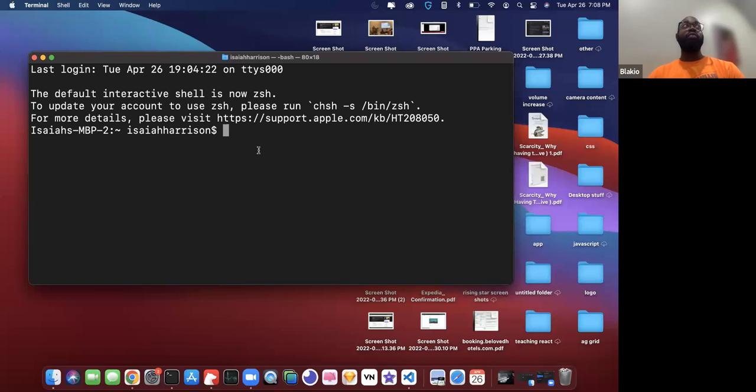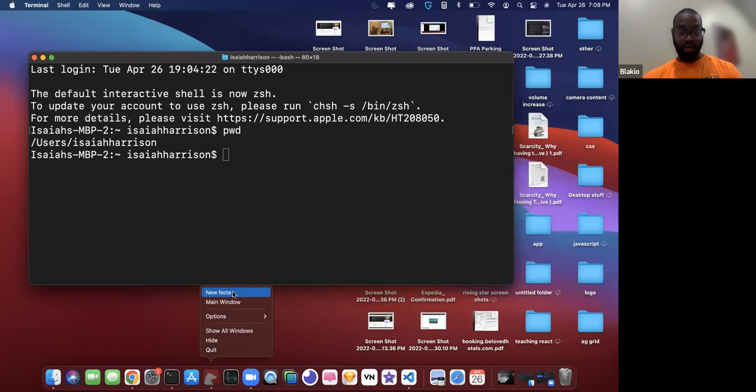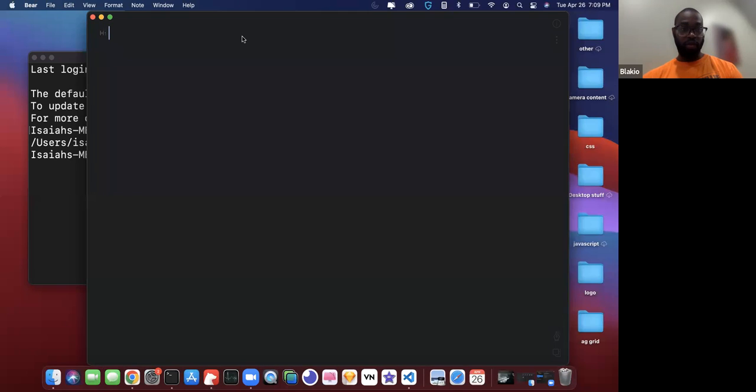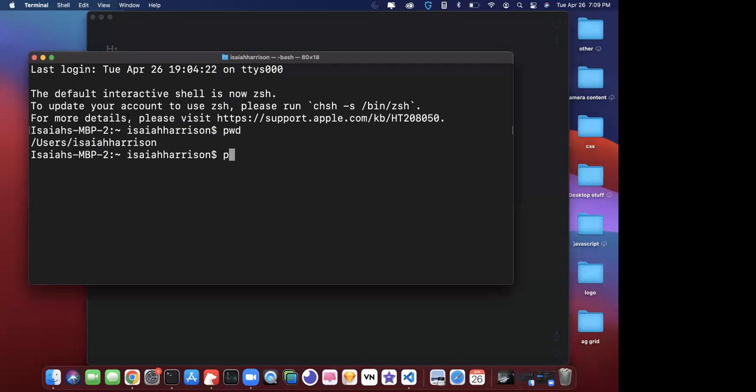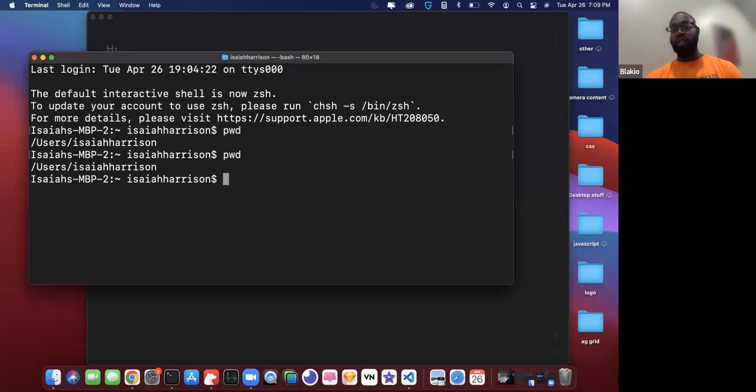So the first one I want y'all to know about is PWD. PWD stands for Print Working Directory. Let me start a notepad with these. So PWD. Now, when you write PWD, do you have to write some type of squiggly line or something like that, or no? No, just PWD and then just press enter.